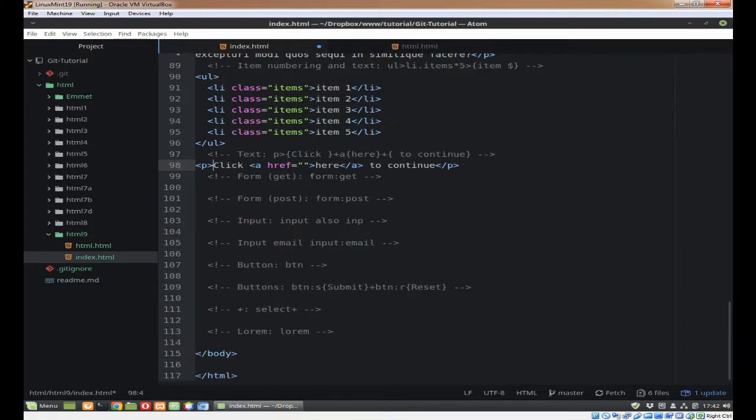You can do forms. Now there are different types of forms. We haven't covered forms yet, but you can do the get form. So that gives the method of get. You can do the post form, which does the post method, and those are very useful ways of doing forms.